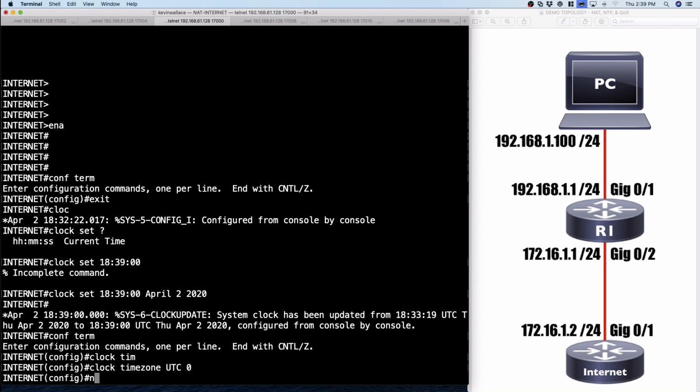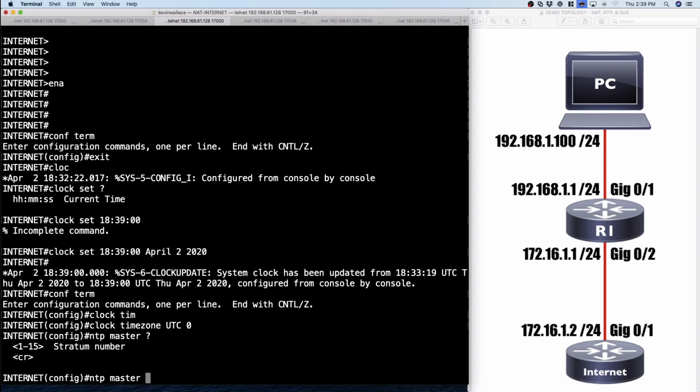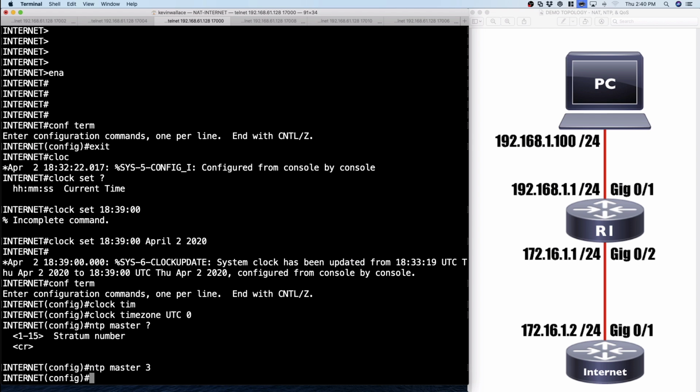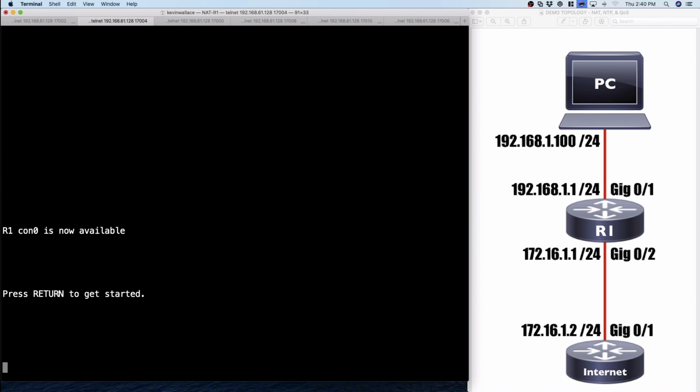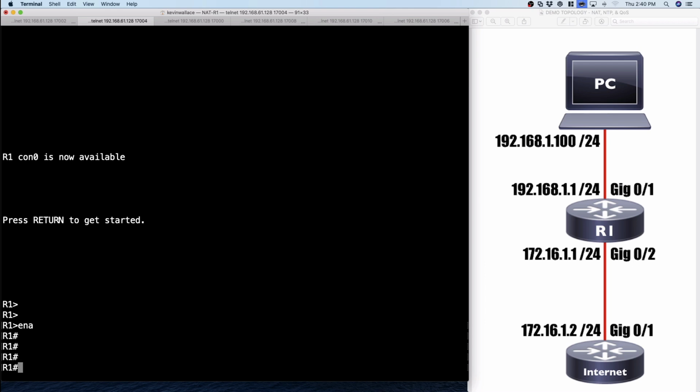And again, the command I'm about to give is a command you would not normally give if you're learning time from the internet, which you probably should be. I'm going to say NTP master, and I'm going to give myself a stratum value. Now, I'm not going to have delusions of grandeur and say I have a stratum value of 1. And if I use context-sensitive help, notice we cannot even set ourselves to 0, but I'll set myself to a 3. That'll work. I'll set myself to a stratum value of 3. So our internet router is now providing time down to R1, or once we configure R1.